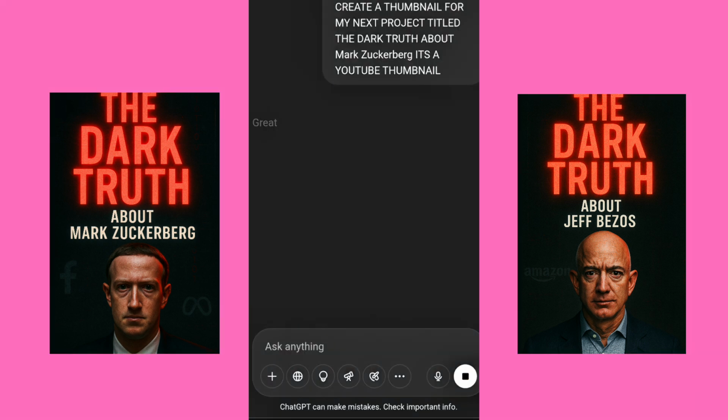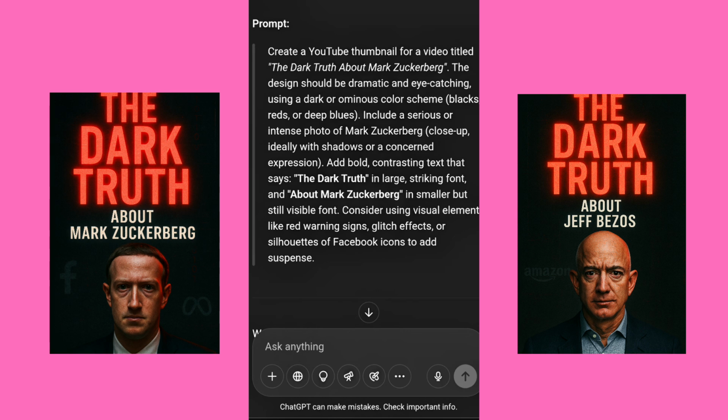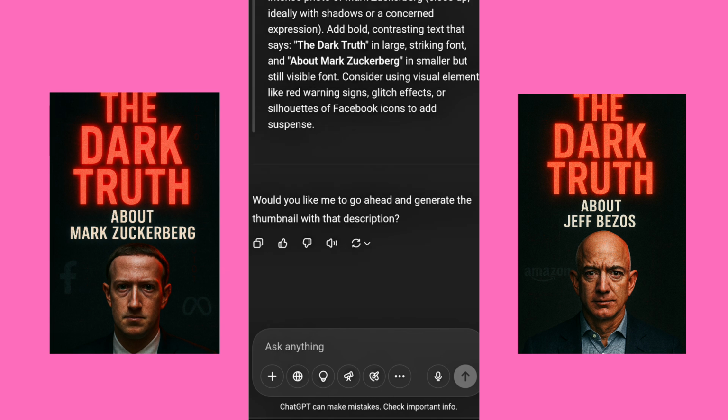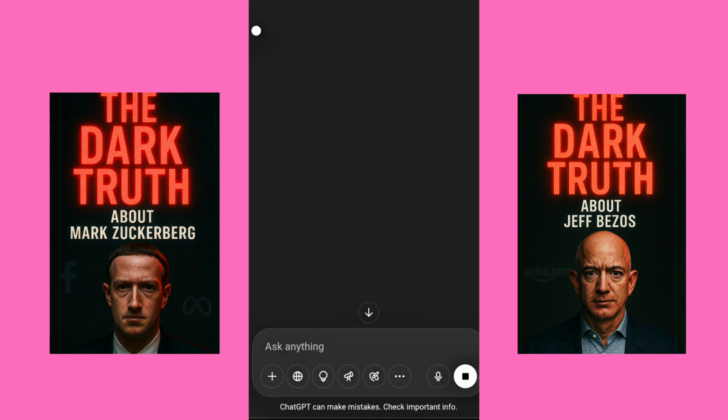As you see now, the prompt is generated. After the prompt finishes generating, I can see an option like, would you like me to go ahead and generate a thumbnail with that description? So you can type yes, go ahead. Then wait for the result. Now you see it writes getting started, so you wait.